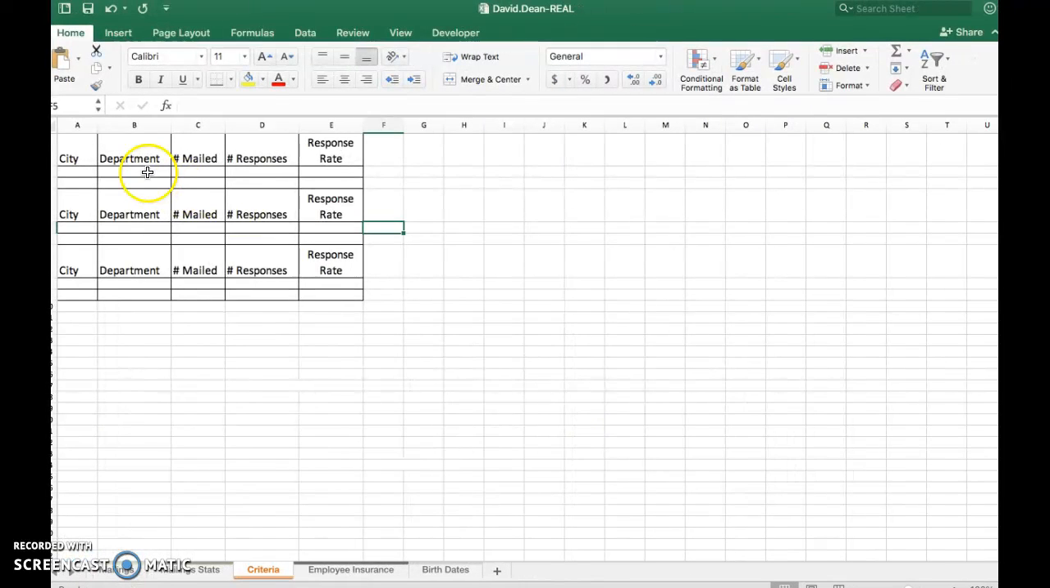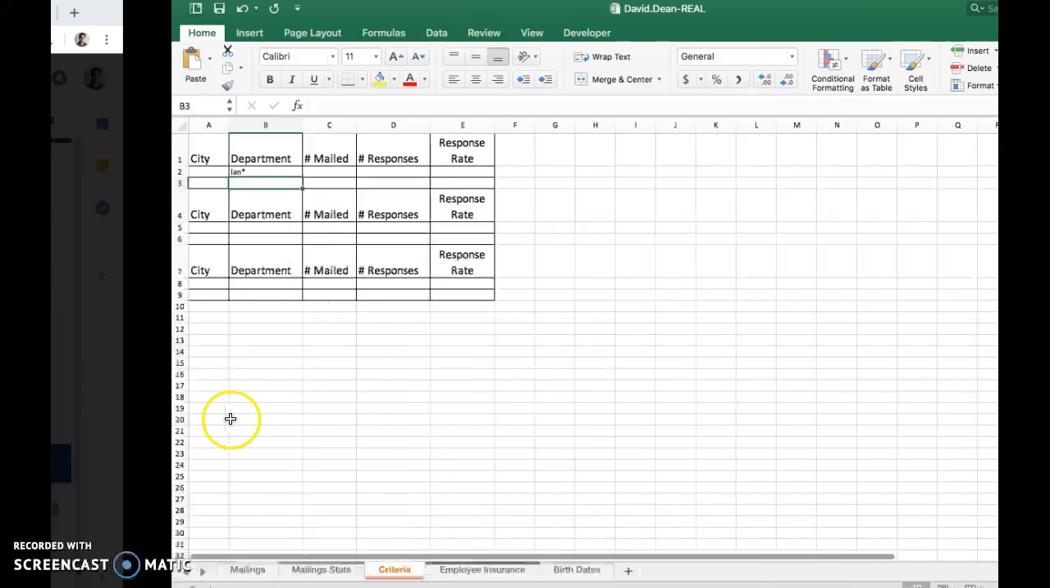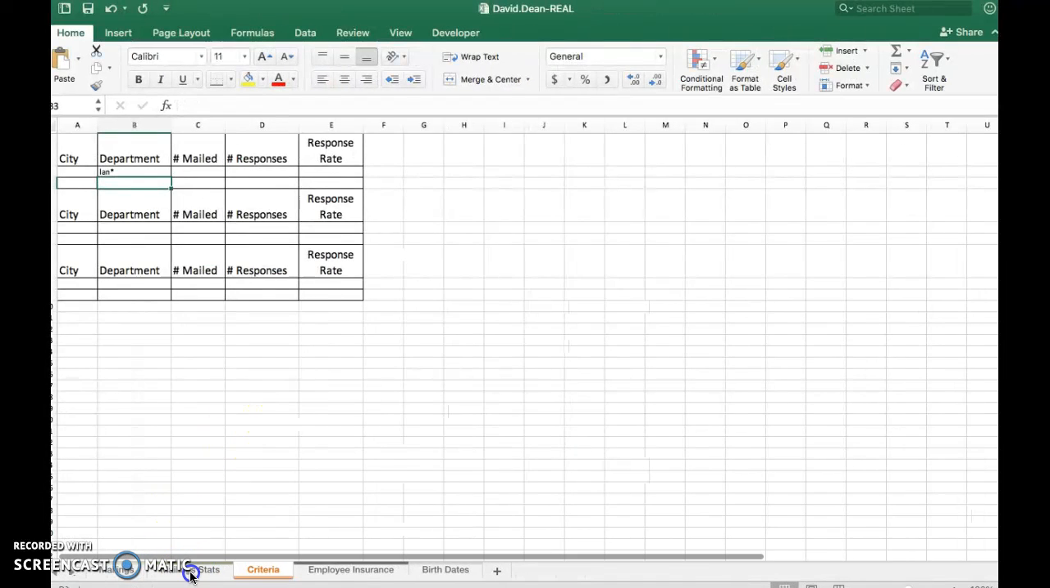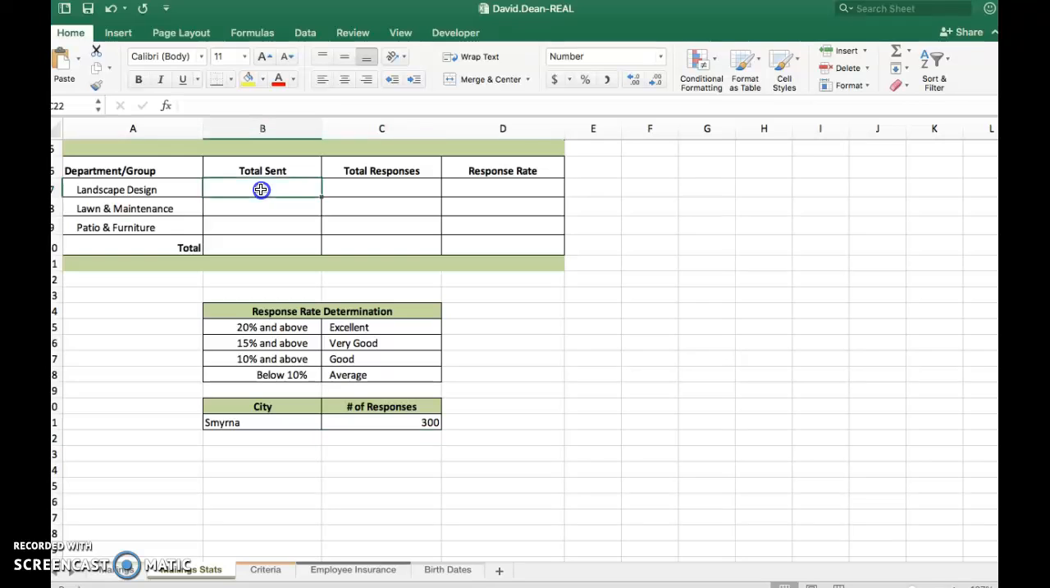So we're going to do that. We're going to go here to B2 and just type LAN asterisk and then hit enter. Okay? So then it says go to the mailing stats tab and select B7. All right, so we're going to mailing stats. We're going to go B7.